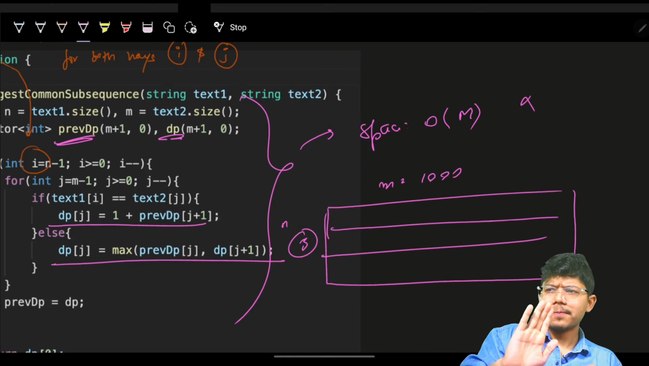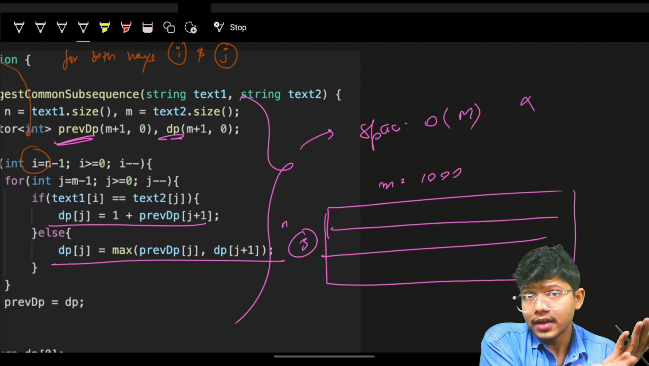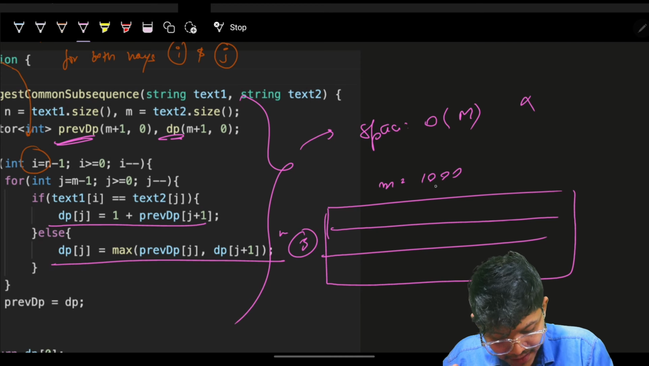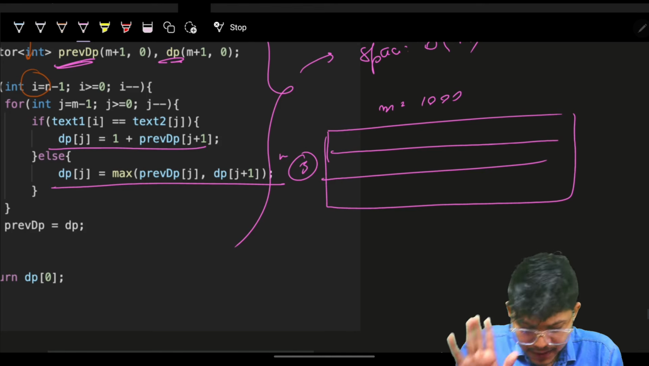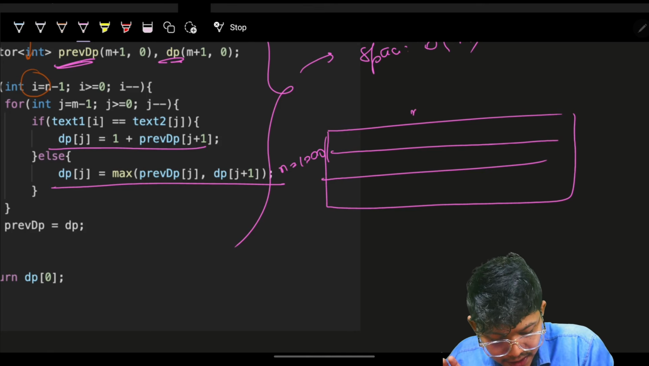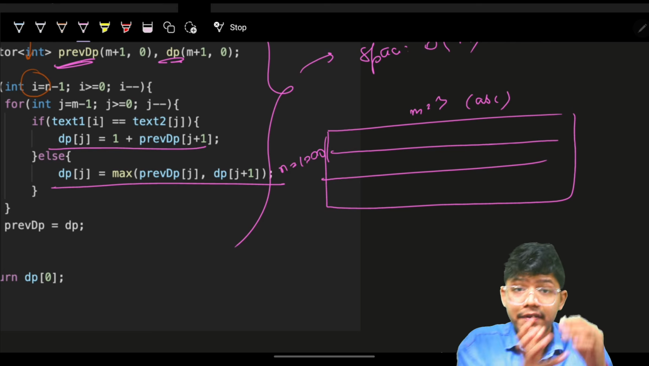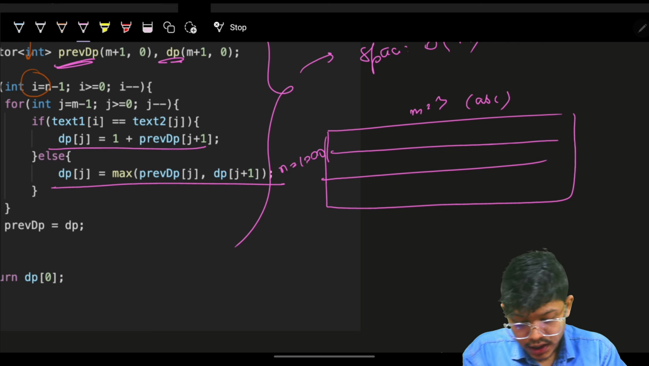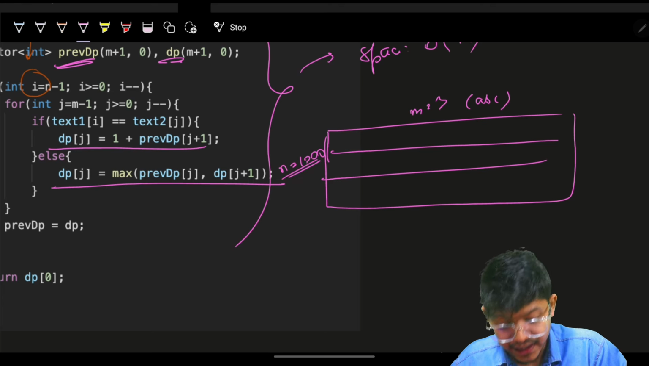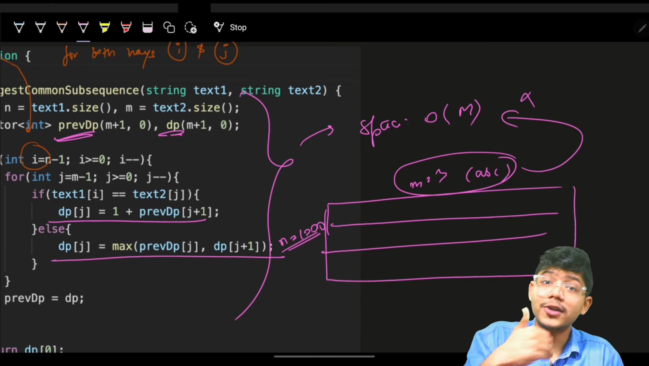But I'll now say, okay, I just want 2 rows or 2 columns, so rather I can simply swap them. Right now my n is 3 and m is 1000. I'll swap them, so now my n will become 1000 and my m will become 3. My string ABC I will put as text 2, and my string 2, which was, let's say, A B C D E F G H, I will put as text 1. So now my m will become 3. With this, the space will be nothing but O of m, which is actually very small.